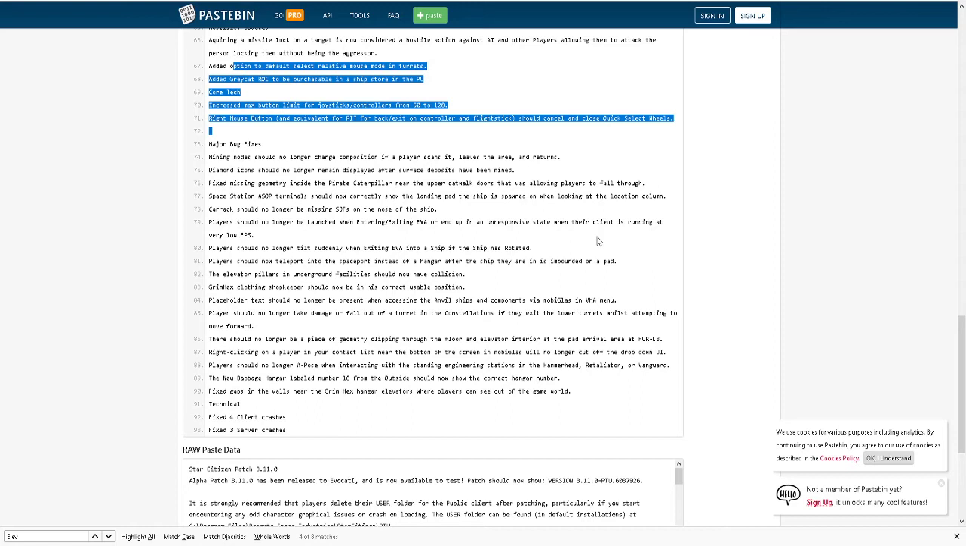Players should no longer A-pose when interacting with the standing engineering station in the Hammerhead, Retaliator, or Vanguard. New Babbage hangar labeled number 16 from the outside should now have the correct number. Fix gaps in the wall near the Grimhex elevators where players could see the game world. They fixed 4 client crashes, 3 server crashes, and that is the patch notes in a very fast order.